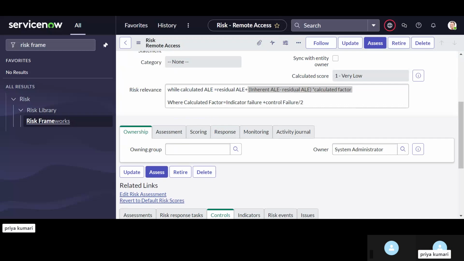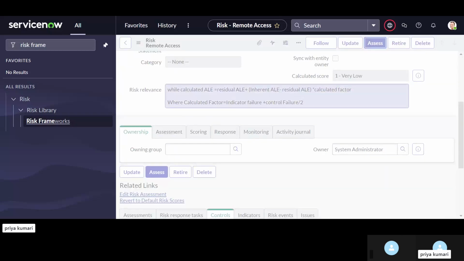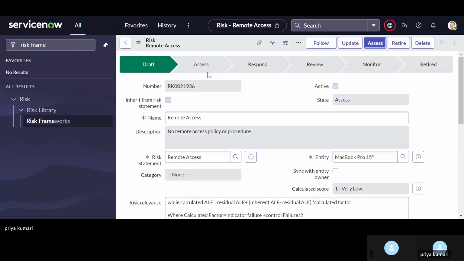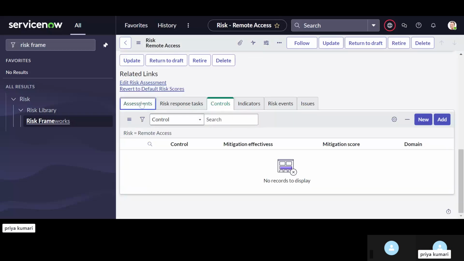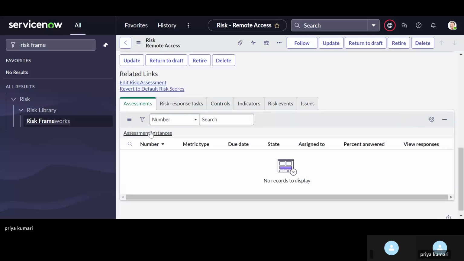Now okay, we have seen this formula. Now risk, what is the process flow of risk? Once the risk process flow starts, first it will be in draft state, then once we click on assess, it will move to the assess state, and one assessment has been created, so we need to respond on that assessment as we already did.